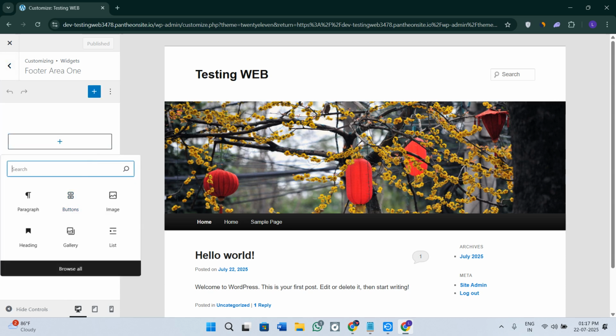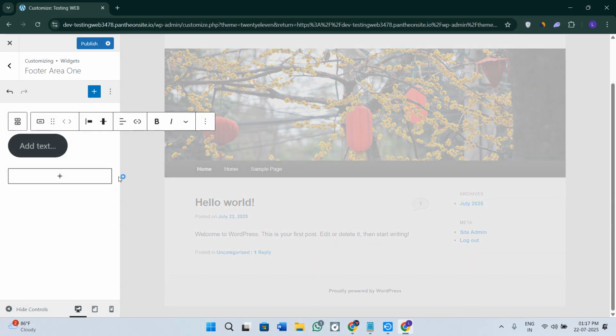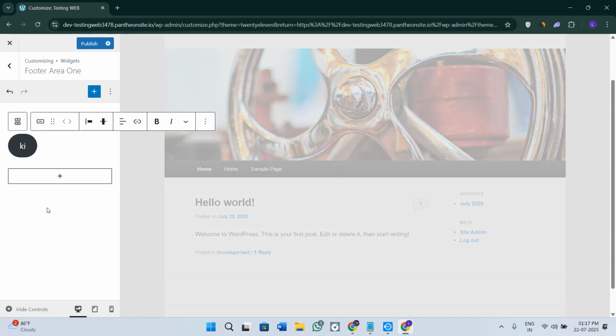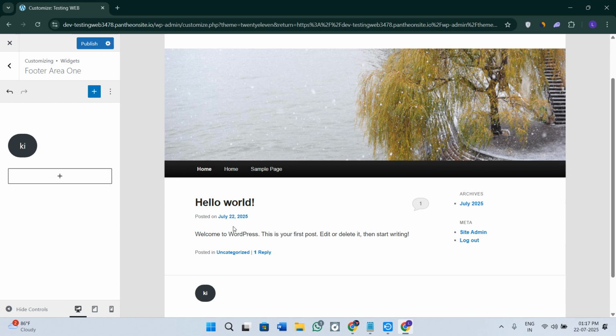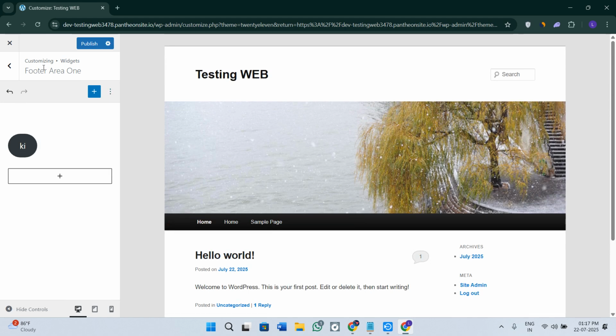Now you can add a bunch of different options over here, like you can add the paragraph, buttons, anything. If you click on the buttons option, it will be added here, something like this. You can add it over here in the right hand section. As you can see, we have it here in the right hand section. So this way you can basically start customizing your footer. Once you are done with the customization, simply click on the publish option here in the top.